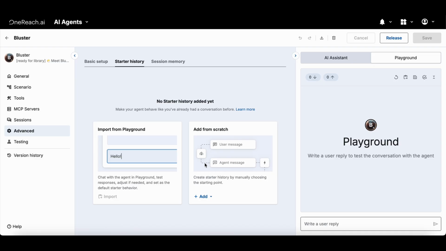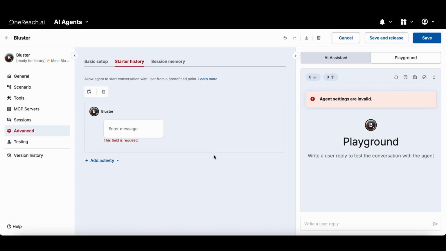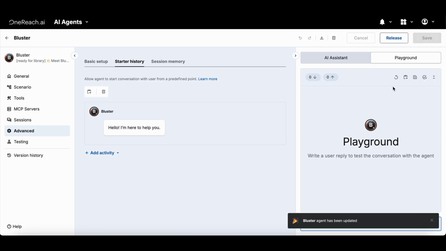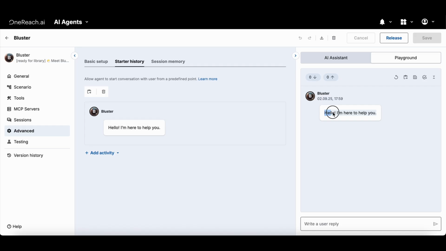Let's consider an example, how to build it from scratch using a simple assistant message. Click plus to add block. Select assistant message. Enter something like, "Hello, I'm here to help you." Click Save. Open the playground, refresh the agent, and start a new session. Your assistant's welcome message will now appear before any user input.